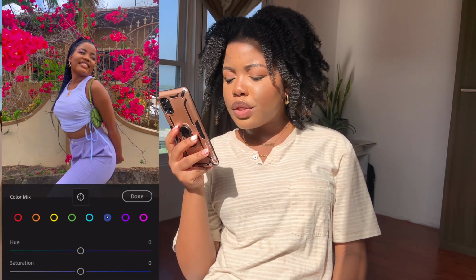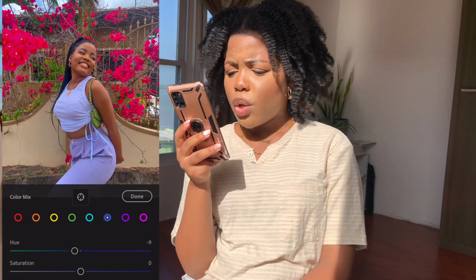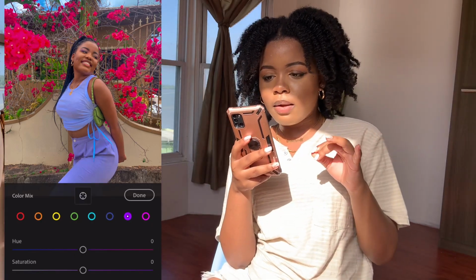Moving on to the blues. The blues is obviously going to affect the sky and also my white top. So we want to try to do a little bit, not too much to be honest, because there's already a lot going on. Yeah, I'm going to bring that luminance way up though. Yeah, it looks a little bit crazy. I'm going to fix it up in a bit. Don't worry, I will fix it up.